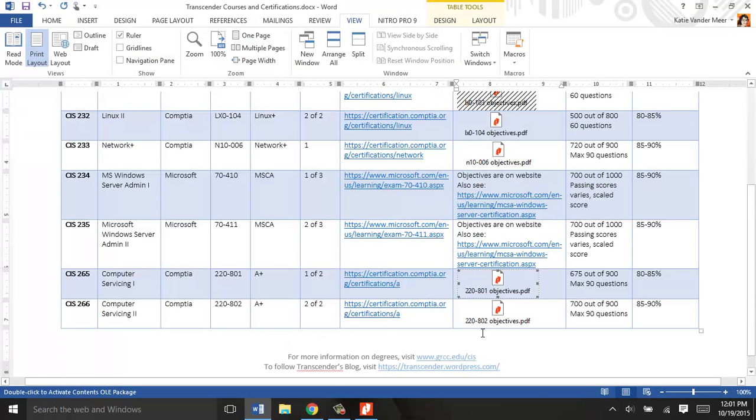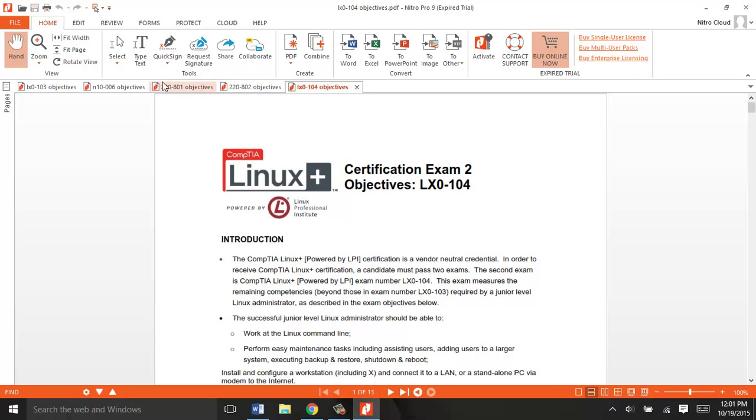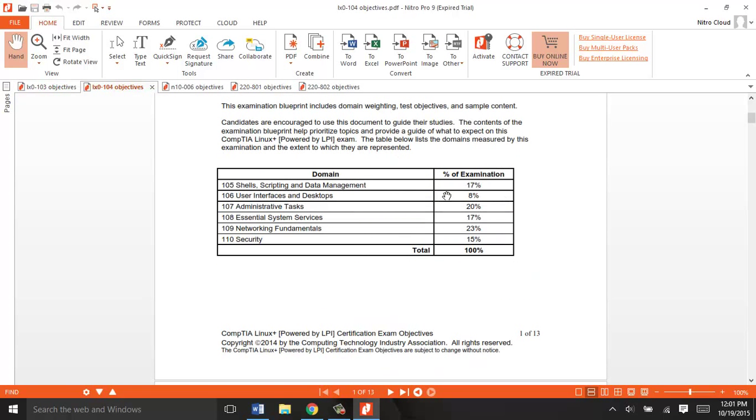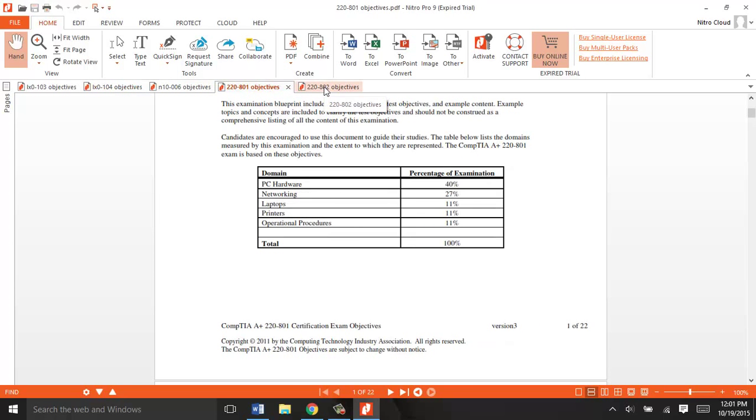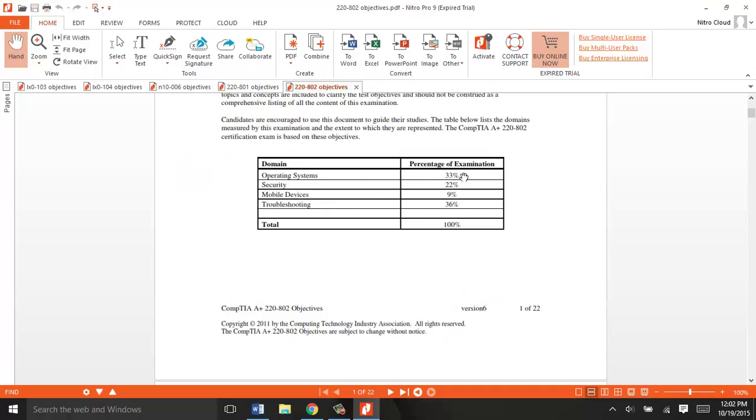And why not? We'll pull them all up. And then the last one I didn't pull up was 104. So let me just organize. So we have 103, 104 for Linux. You can see that breakdown. Shell scripting, administrative tasks, 20% for the 104. 801 and then 802 is mostly the software exam.